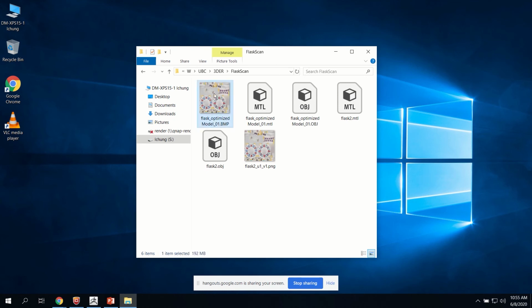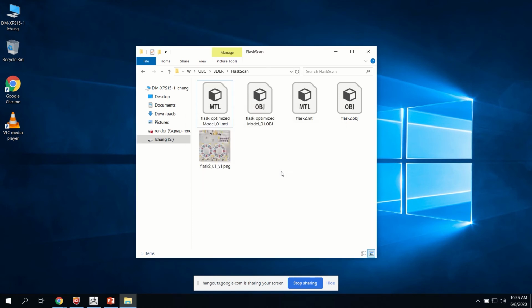Okay, great. So you can see here, this texture file was created by ZBrush based on the texture file that we imported. I don't recommend using this because it's in BMP, and the original texture file is a higher quality anyway, so I can just delete that.